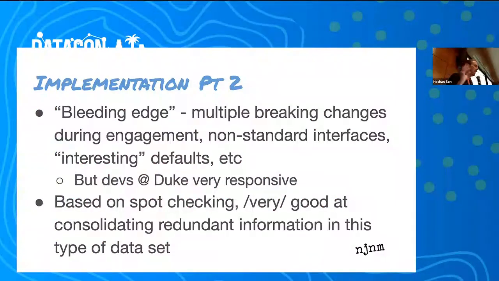I will say though that it is bleeding edge. In the 6 months I was working on this project, there were multiple breaking changes in the package. They were using some non-standard interfaces that made more sense to graduate students than to a practitioner in industry. They had very interesting defaults chosen for some of the tuning parameters. But they were very, very responsive in working with me. They would answer tickets on GitHub in like 2 hours or something, which doesn't even make sense because they're at Duke, that's 3 hours ahead.